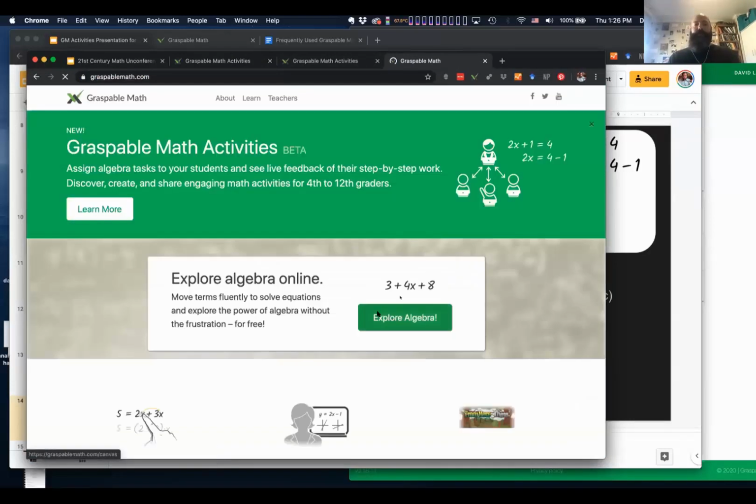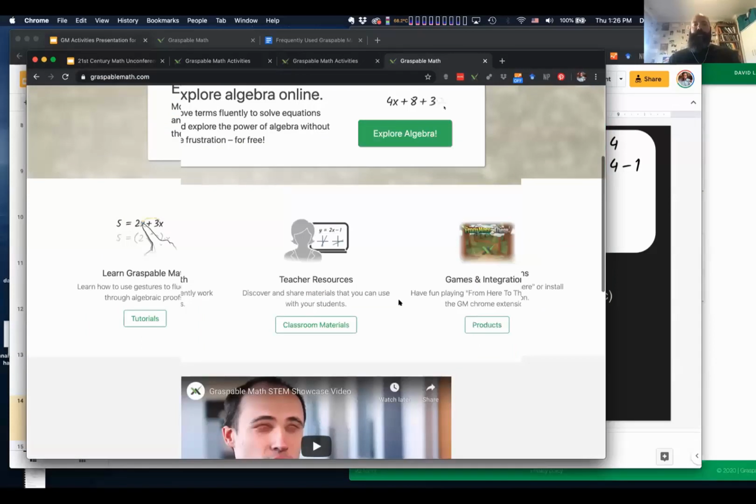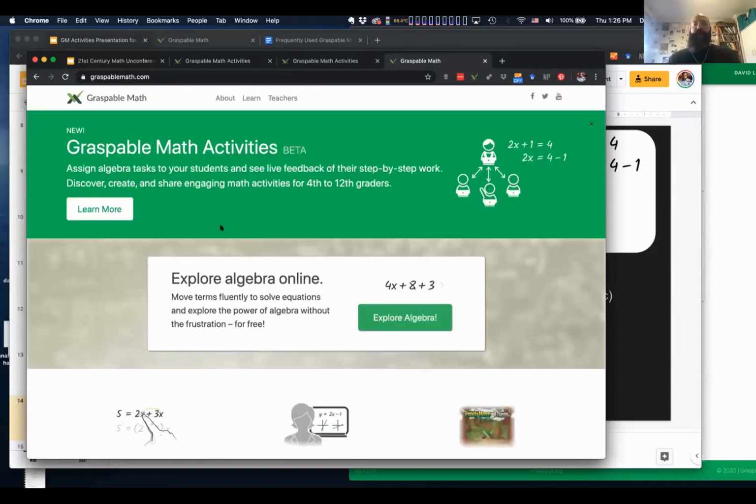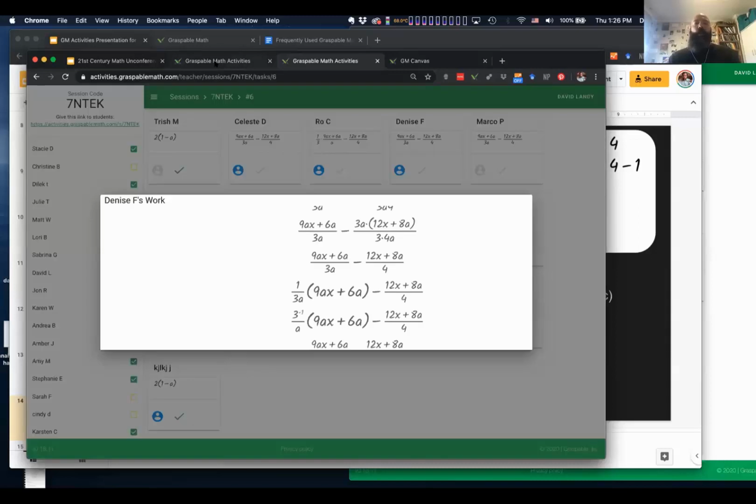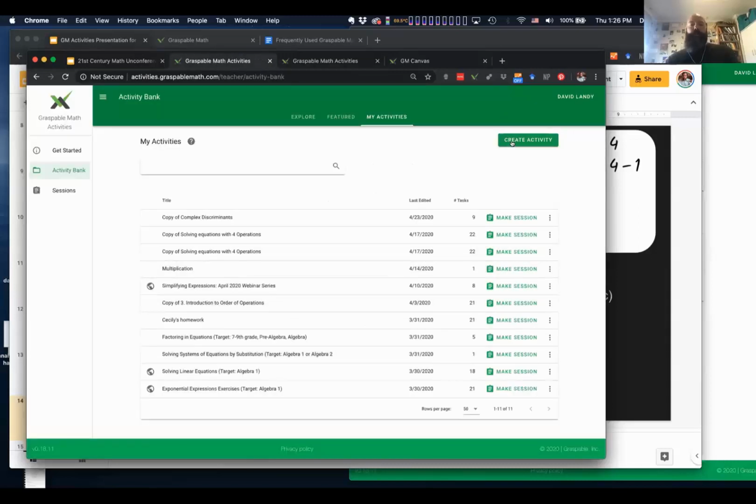So we intend to make this Graspable Math page free. And there's a canvas you can go to where you can enter single expressions. So that's the current state of things. All right, so in these activities, what I'm going to show you first is how to make one and then what you get out of them.